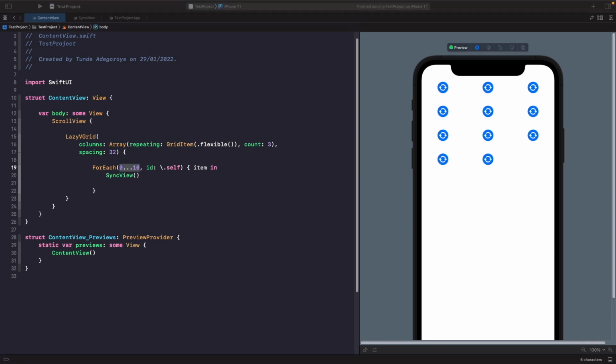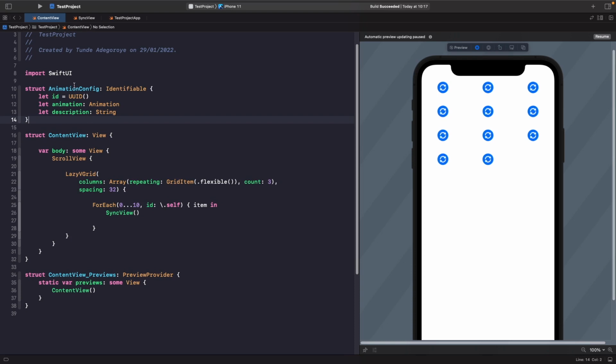So let's create a model called AnimationConfig, and we'll break it down. What we've got here is our AnimationConfig, and we're saying that we want this to be Identifiable because we want each configuration to be unique. We're also going to give it an animation property, so we can declare the animation that we want, and a description to briefly describe what this animation is. You'll notice that all of them have been made constants because we only want to set this once. We don't want to be able to change the description or the animation later.